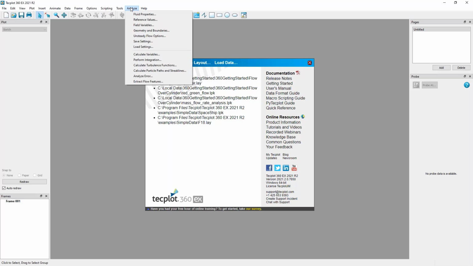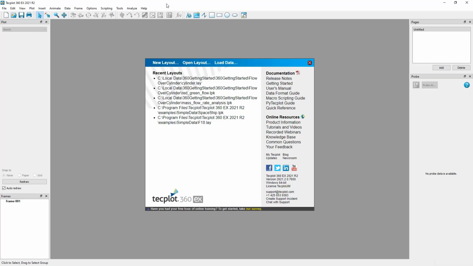The Analyze drop-down menu, which is something I'll close with near the end of the demonstration, which is useful for a deeper understanding and analysis of your data set.